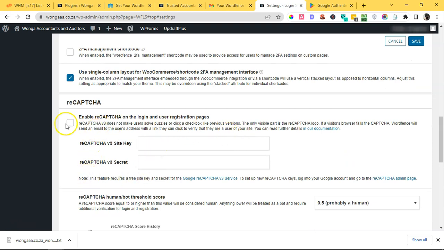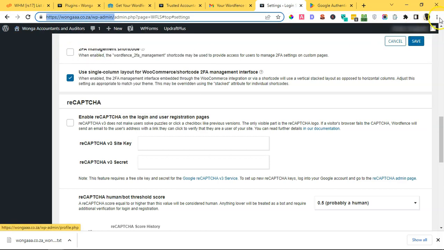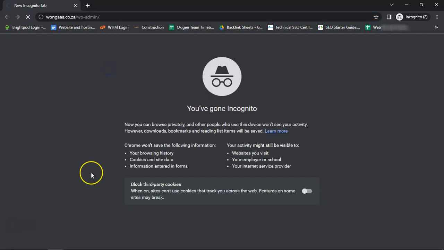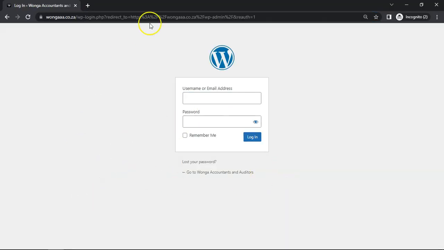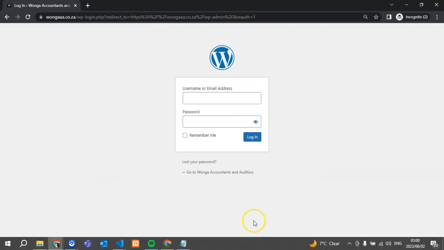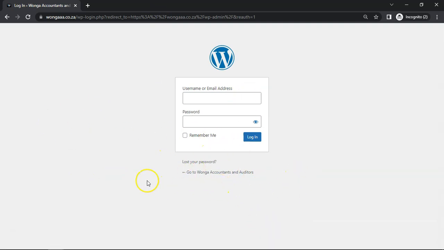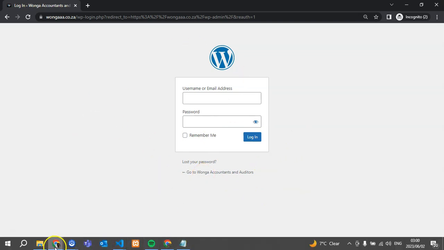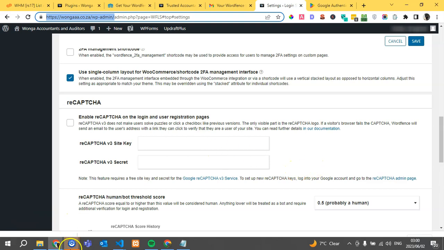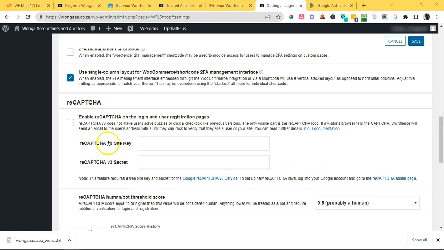Alright, so another thing is this one, reCaptcha. Allow me to open this website in incognito so that I can show you what's going on there. If we go to incognito, you can see how our login page looks. We need to activate that reCaptcha feature so that it will fight against the bots. To do that, let's go to our website. Alright, so we need to enter the site key and the secret key. And where do we get that? We get that from Google reCaptcha.